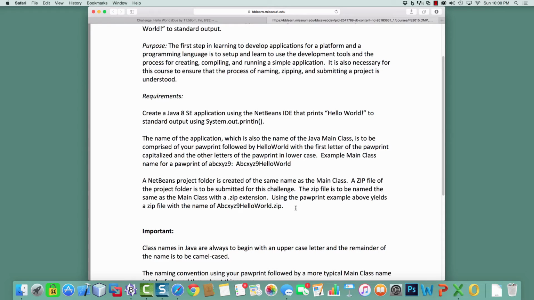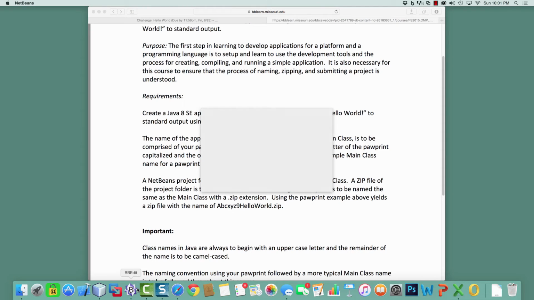And finally, once the application has been created, it is to be zipped. So we go find the project folder, and we need to submit the entire project folder. So we will right click on the project folder and convert a zip file or create a zip file based on the project folder's name. To begin, launch NetBeans.